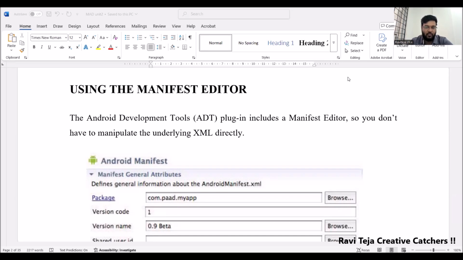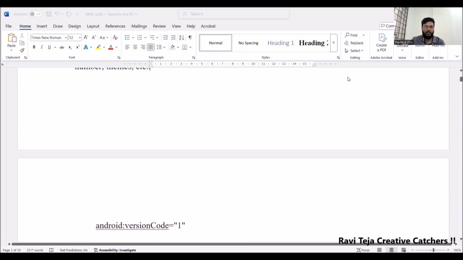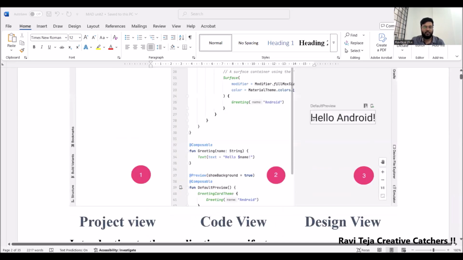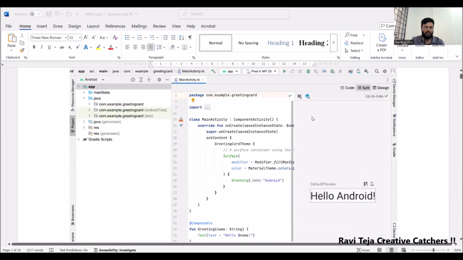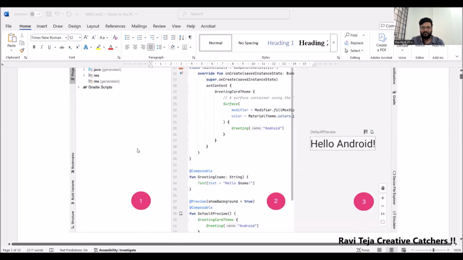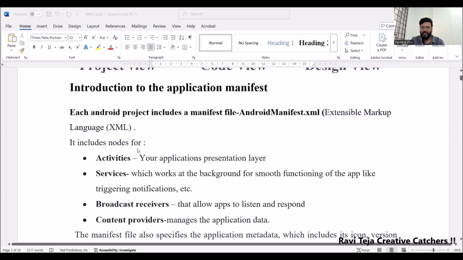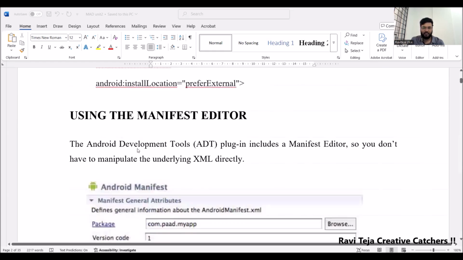So first of all, what is this manifest? We have already seen in the previous class, right? The manifest file or the manifest folder is related to the project view window in the Android Studio where we try to develop the Android application. In this particular manifest file, we'll have .xml files, where XML stands for extensible markup language. All these files are related to the activities, services, broadcast receivers, and content providers. All this will be with respect to this one.